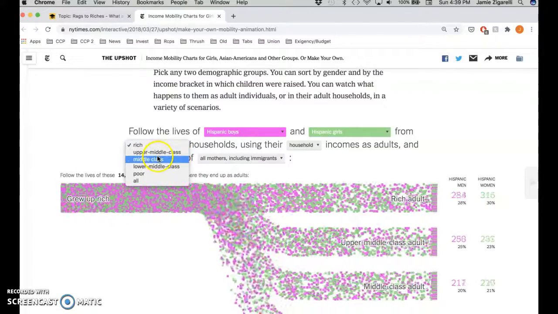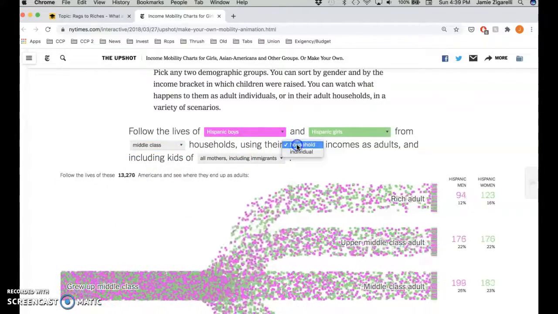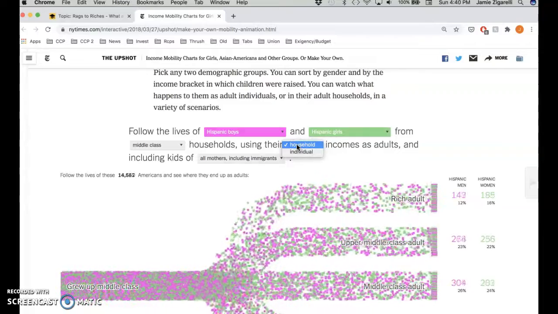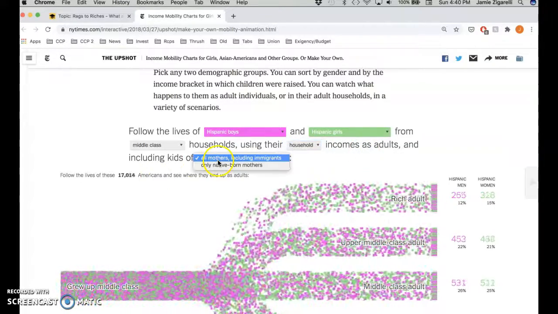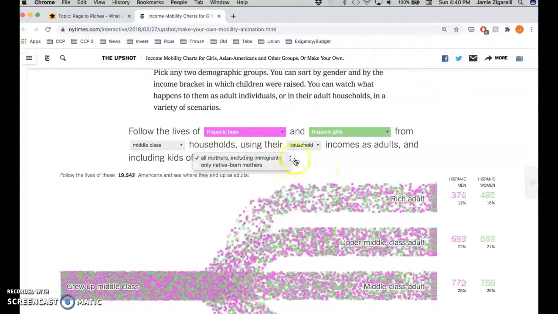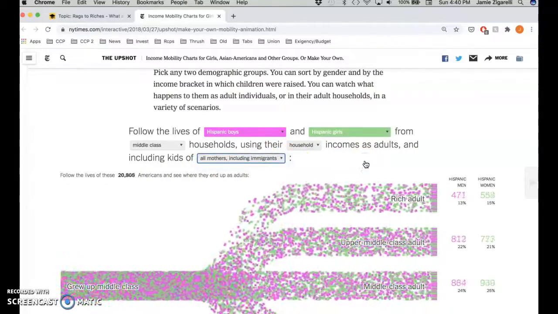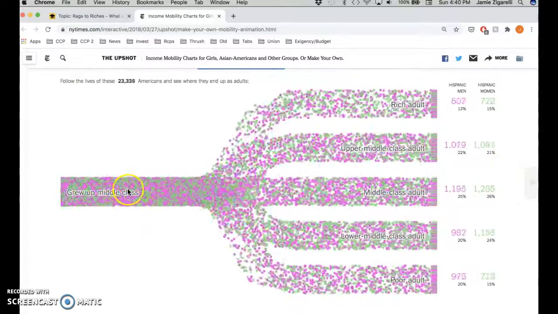Let's do something different. If I start in the middle class, and let's do household income. Maybe I do two, one where I do household and one where I do individual, and compare them. And include the kids of all mothers, including immigrants, or only native born. I'm going to go with all mothers. And so I could see what happens if I grew up middle class.